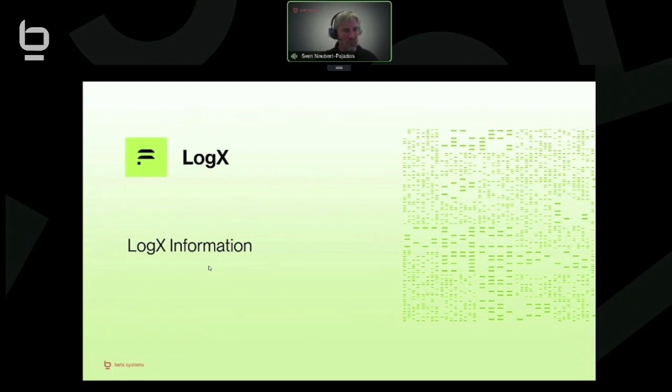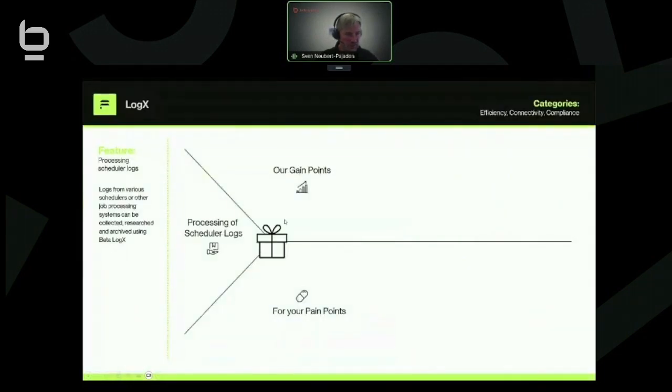Since we are talking about LogX, and my slot was announced as information beta LogX, scheduler information. Briefly the question, and just focusing on that, what do we do in the context of scheduler logs? Why is this important? What do we do? What have we new with that?